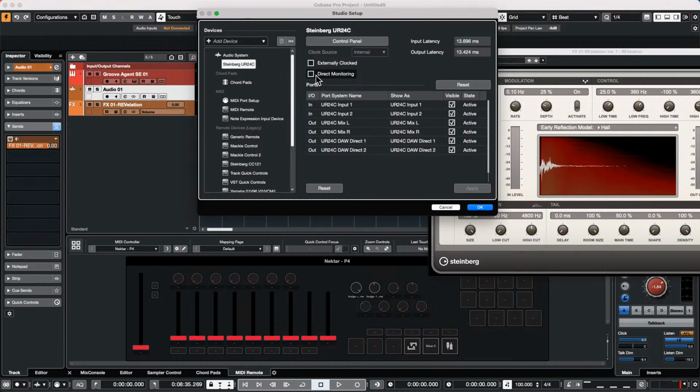And what direct monitoring allows you to do is to pass the input signal directly from the input to the output so that the person can monitor with minimal latency. But the problem is when we go directly from the input, almost like a hardwire input to the output, it bypasses the internal mix engine of Cubase. So any effects that you have, in this example the reverb, you wouldn't hear. So if direct monitoring is enabled, you're not going to hear your real-time effects.